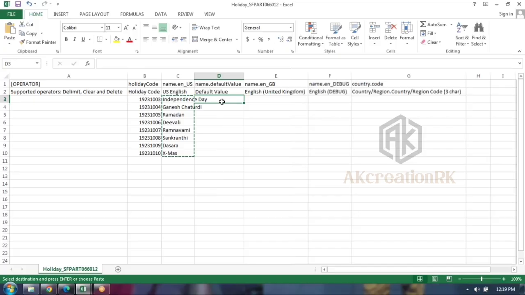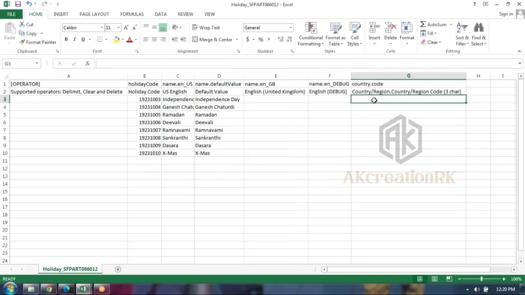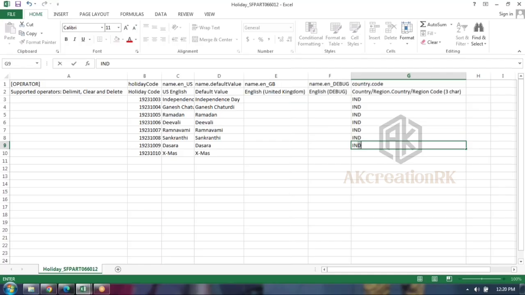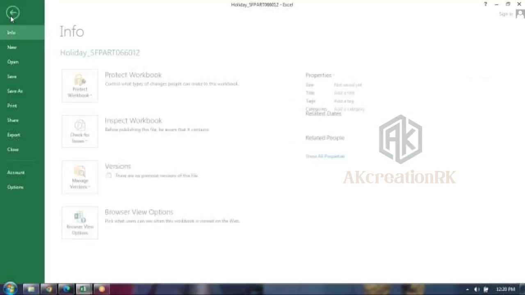Same, I'm going to maintain the text in the default value also. Now English debug is not required, guys. Just maintain the country or region code. If you mention one country here, that is applicable for country specific. If you did not mention, it is a global holiday. Keep in your mind. Now let's go by IND. See, I did not mention any country for Christmas, guys. Keep in your mind. Now let me save as.